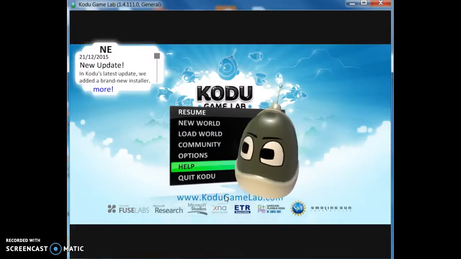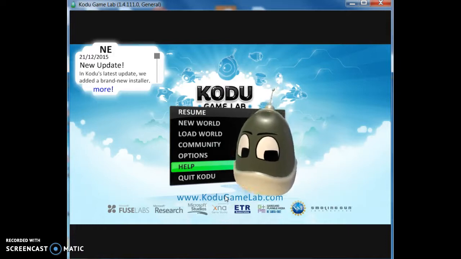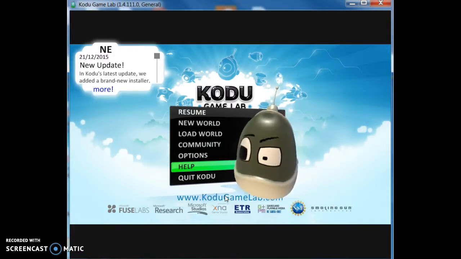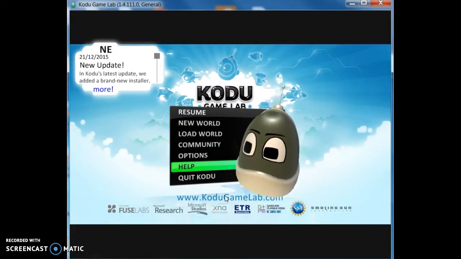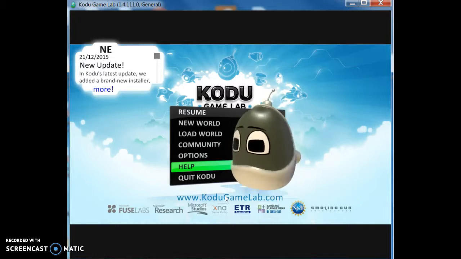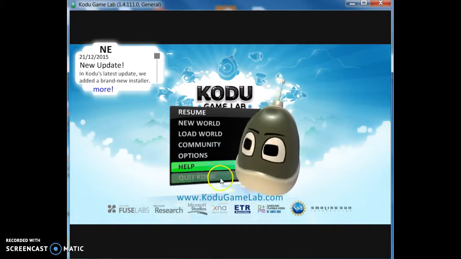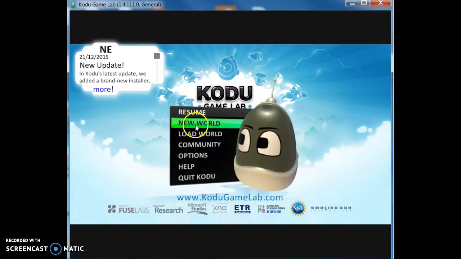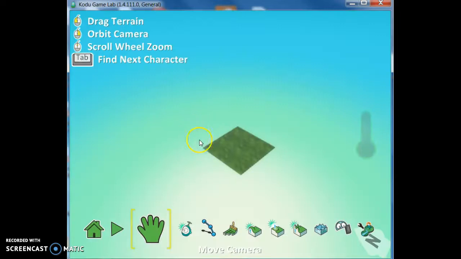Welcome to Kodu Game Lab. We're going to use this system to create a 3D game. Now, you find Kodu Game Lab on the desktop. There's an icon there, or you can find it from the Start menu. To start using Kodu, we click on New World, and it will come up straight away with a 3D world.